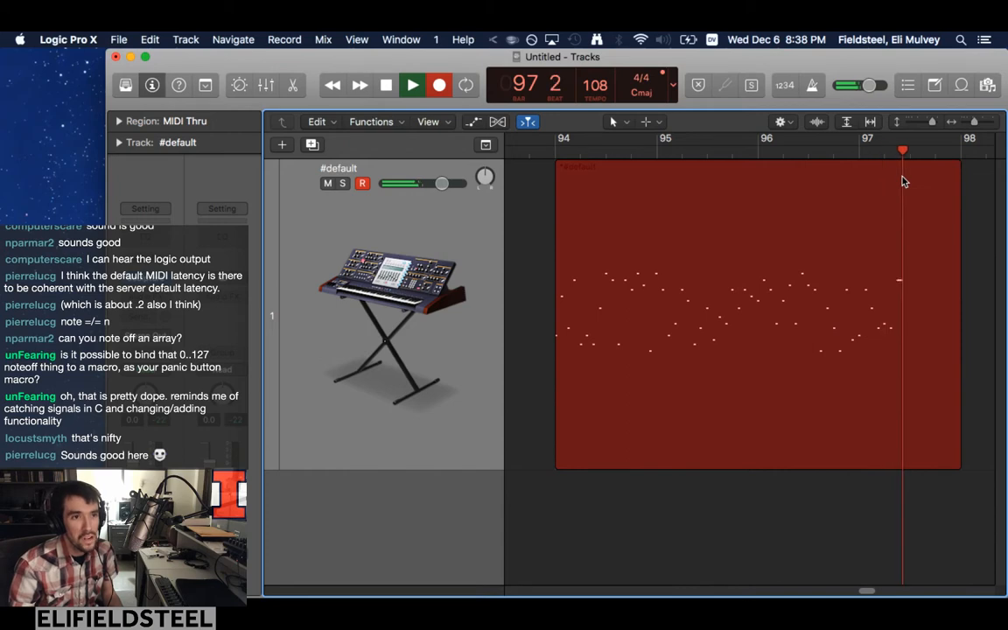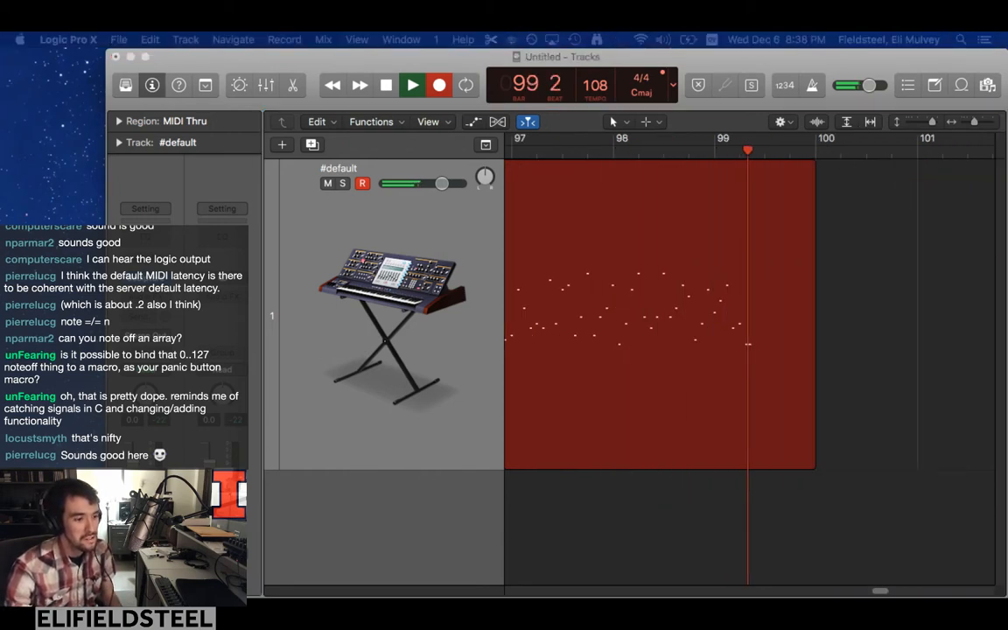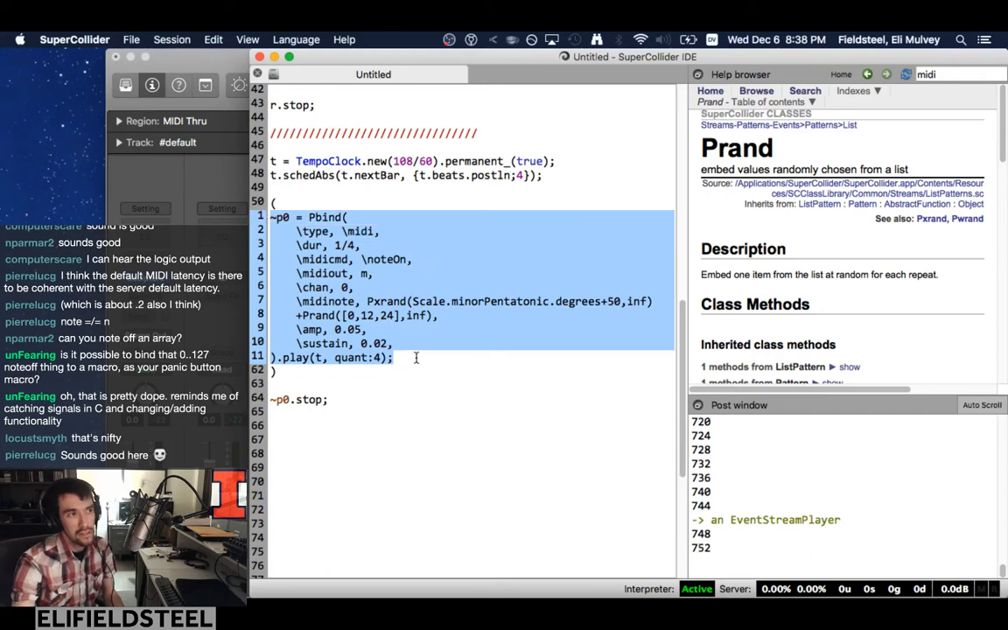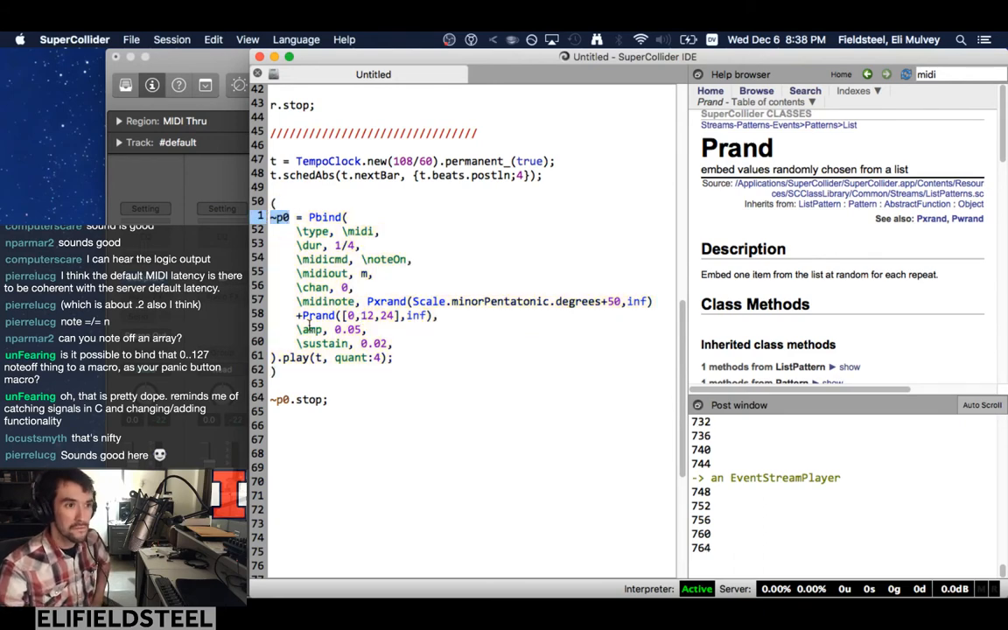It's a beautiful thing to watch. It's like a player piano, like a piano roll or something. And again, we have the same problem we had before, where if we carelessly change something and run it again, we'll have two Pbinds running concurrently with the same name, and the first one becomes inaccessible. So there are a couple ways around this.